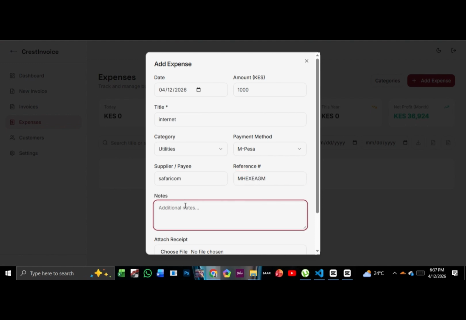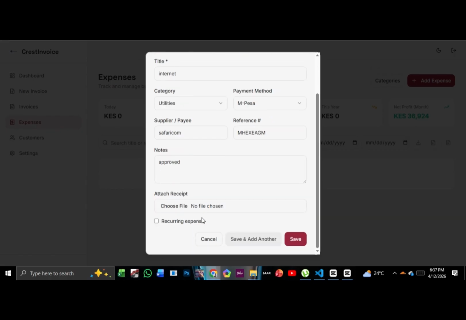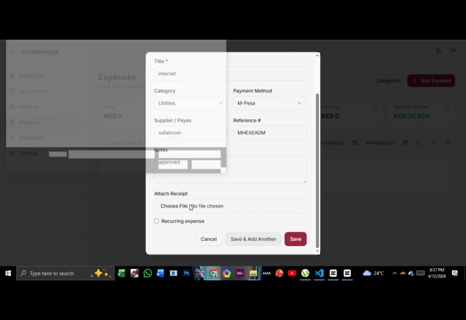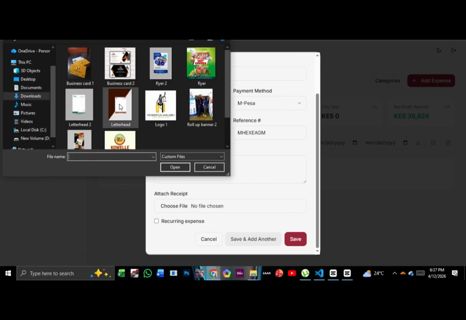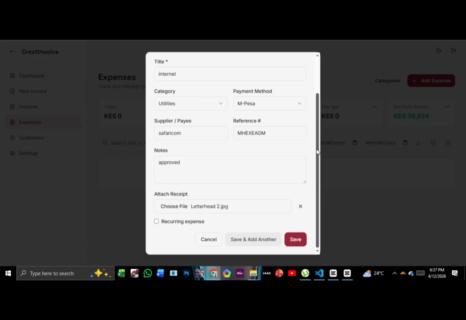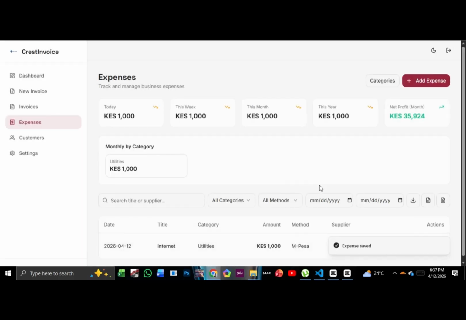So here we can just write approved to confirm that it's okay. Then we can attach a receipt. Let's say this is our receipt. Once you attach that receipt, it comes there. So you save and proceed. Once this is done, you'll be able to see.